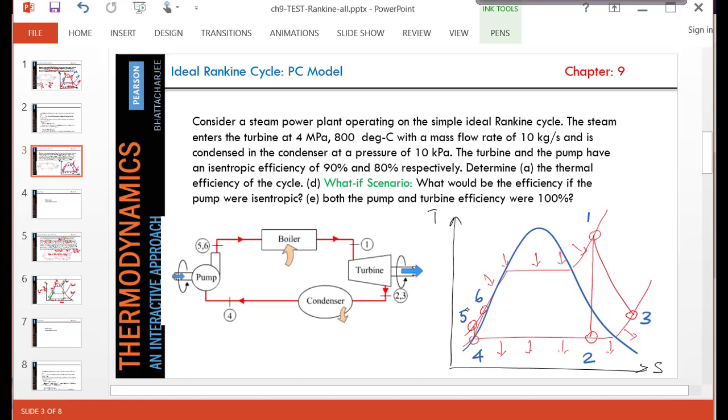One thing to note, however, is that for a liquid, when the temperature doesn't change much, this 4, 5, and 6 will be almost on top of each other on a real TS diagram. Okay, let's go and find out as we solve the problem.